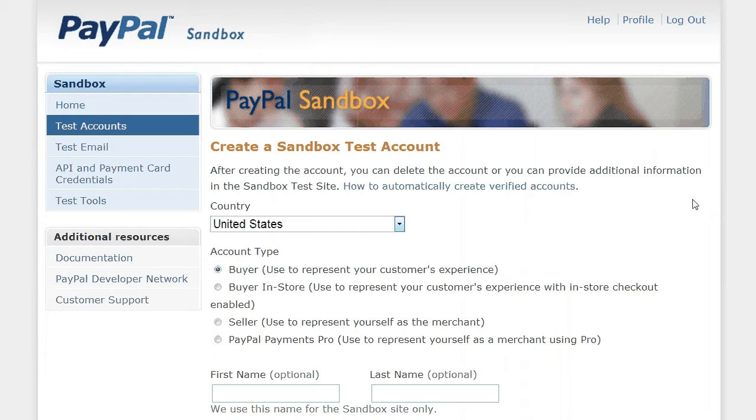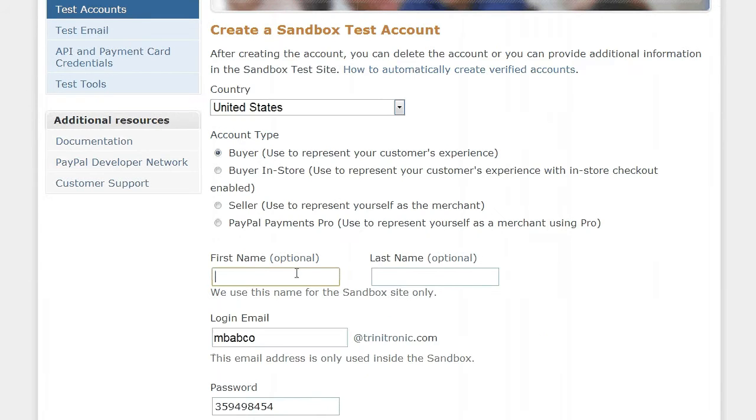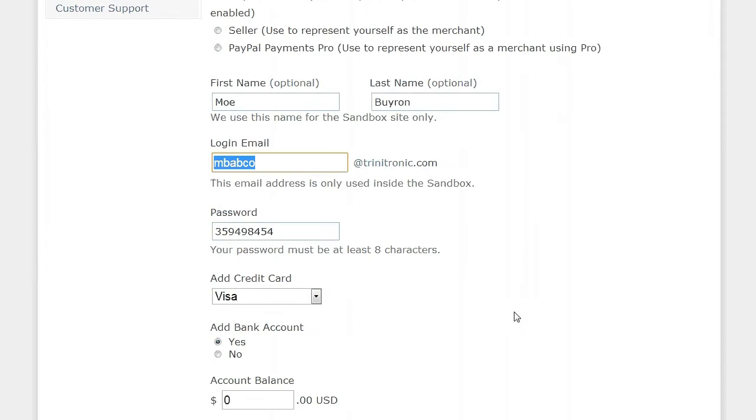I am going to create a buyer account for this example. We'll give our buyer a name, and then you're going to define an email address. I'm going to call this guy buyer2. Now, when PayPal creates the account, they're actually going to add information to the end of this email address. So that email address won't actually exist.